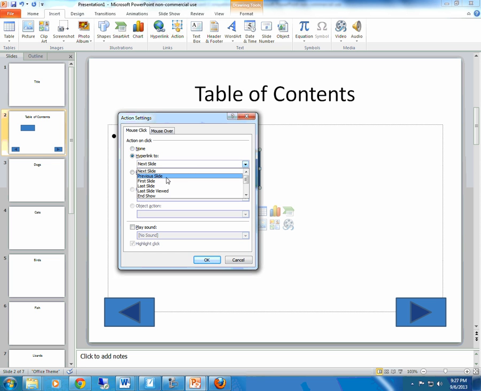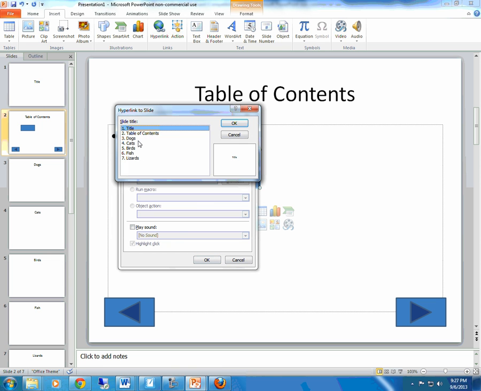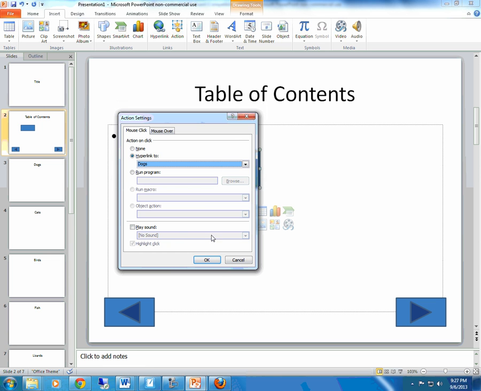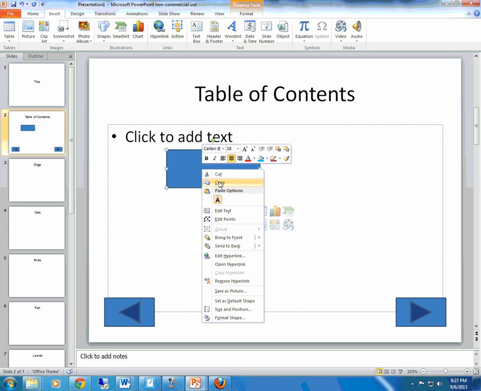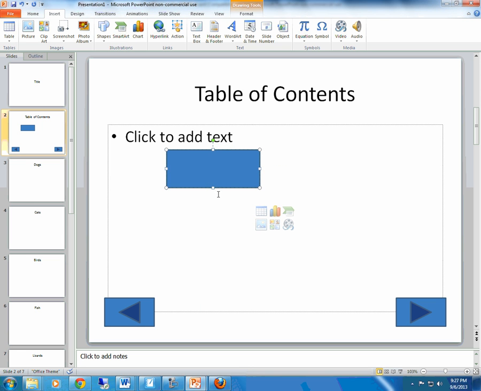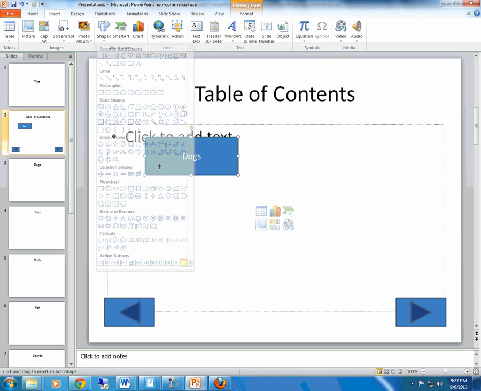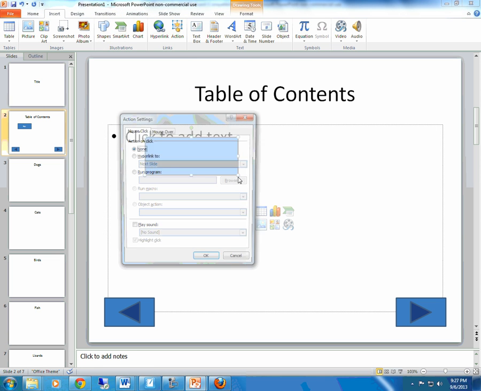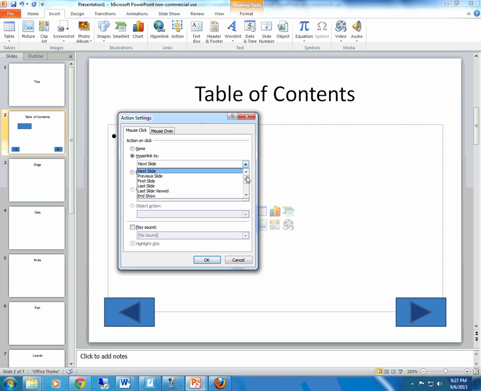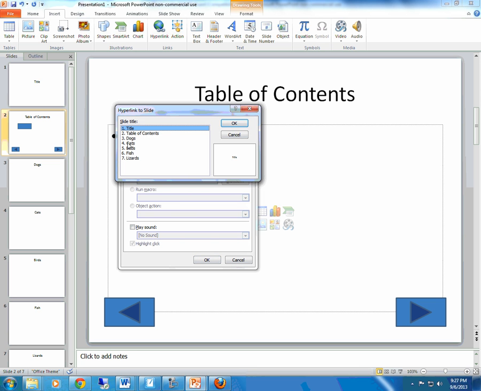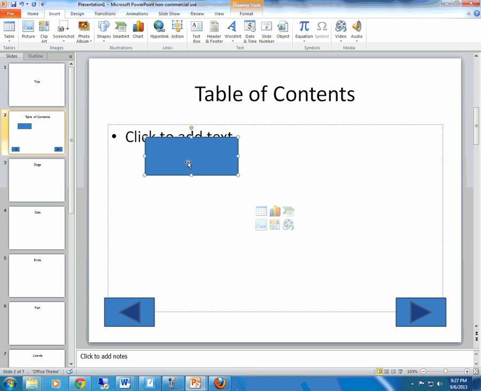And what we'll do is we'll click this one to a specific slide. That was the wrong button. A specific slide, and we'll go to dogs on this one. Okay, and guess what we're going to do? We're going to add text there, and the text is going to say dogs. Pretty predictable, I guess, huh? We'll add another one, and again, I'll make it the same size. And this one will hyperlink to cats, and we'll make that one say cats.